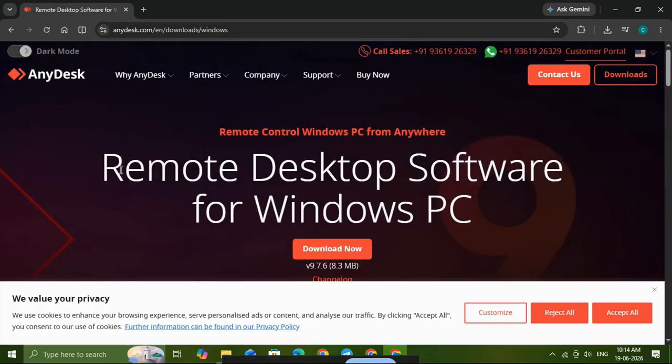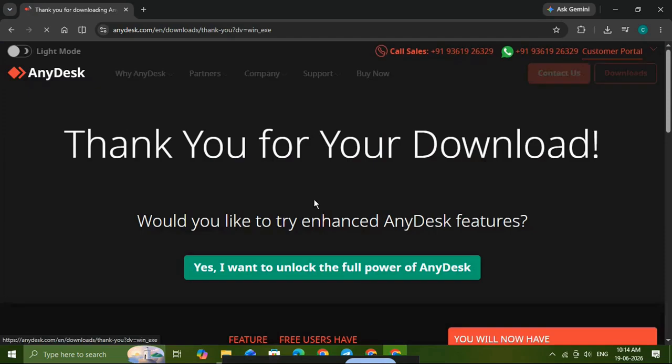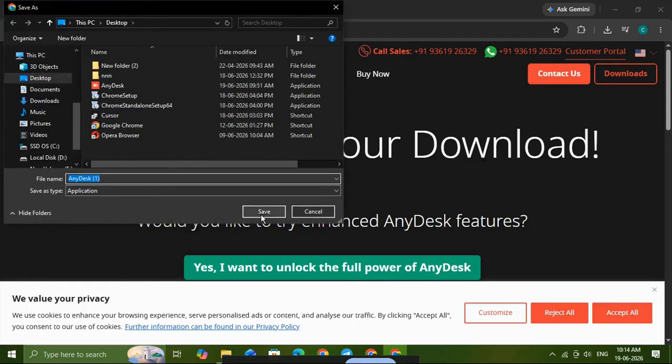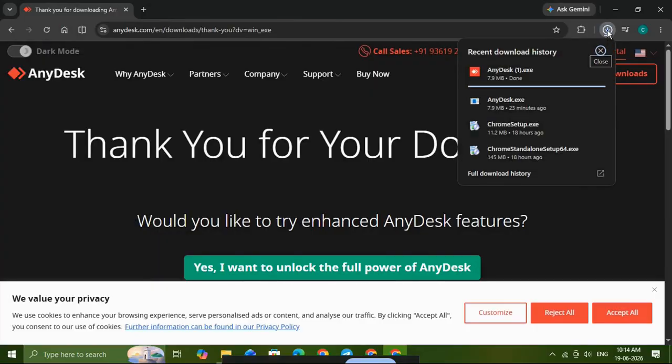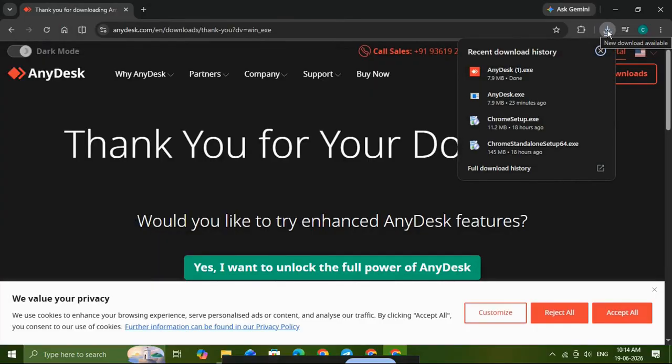After selecting Windows, click download now. Your browser will begin downloading the AnyDesk installer file. Depending on your internet speed, this may only take a few seconds. While it downloads, wait until the file is fully saved before moving on. Don't rush this step because opening an incomplete download can cause installation problems.